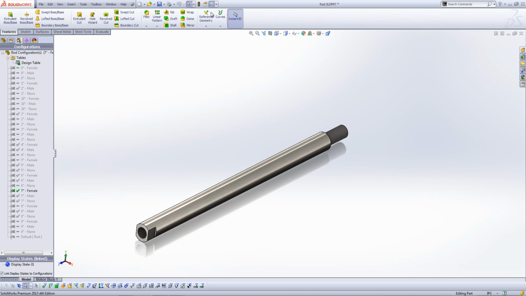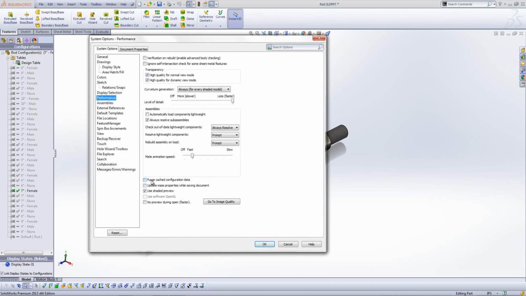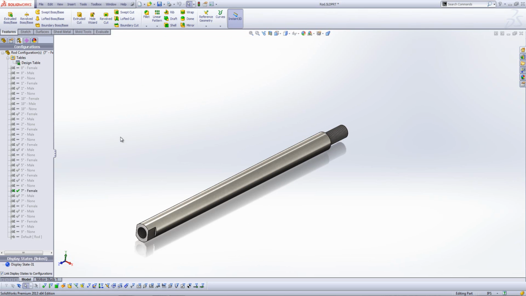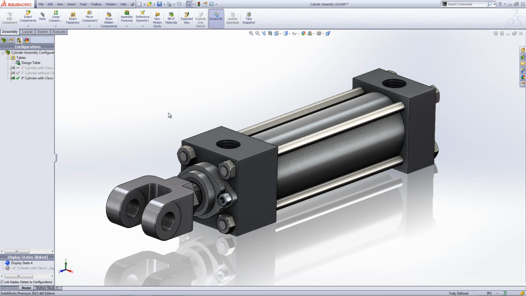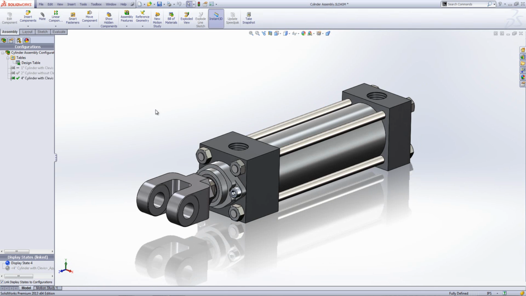There is a system option in SolidWorks under performance here to purge cached configuration data. So on saving a file, if this option is turned on, it would clear all that data, so they would all return to minuses unless you'd added one of those rebuild save marks. So quite nice in terms of speeding us up there. So we'll just return to our top level assembly and we'll take a look at the final improvement for configurations.